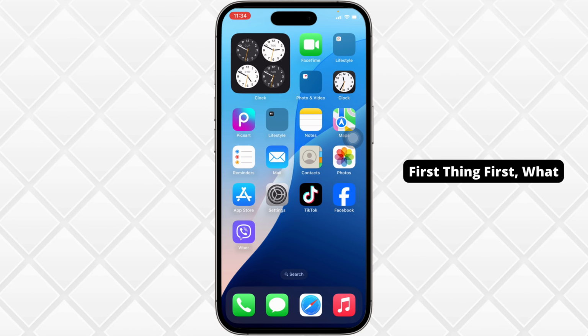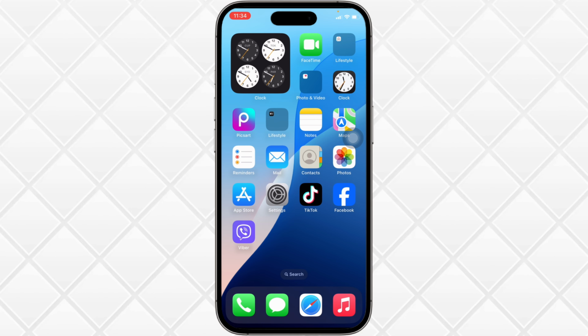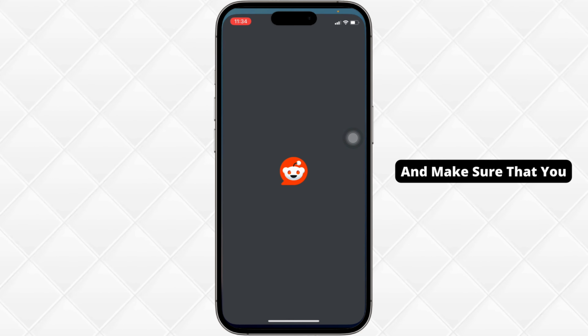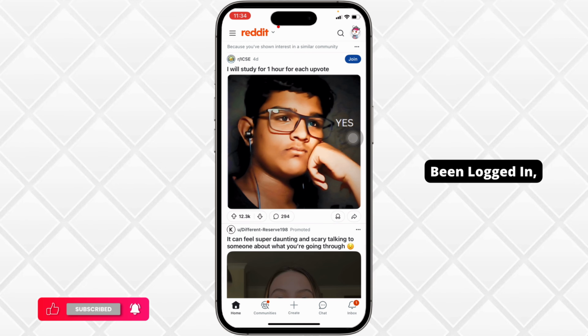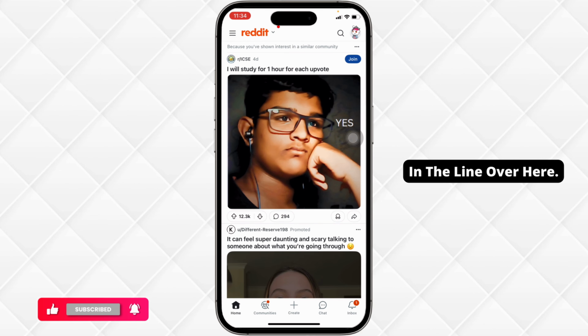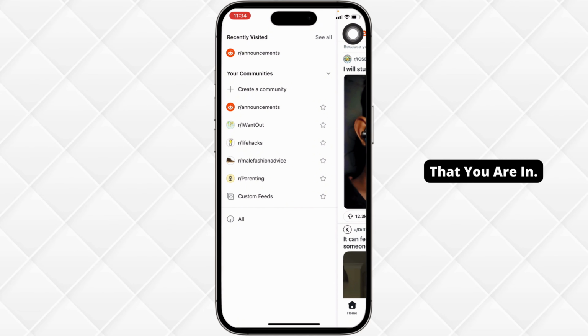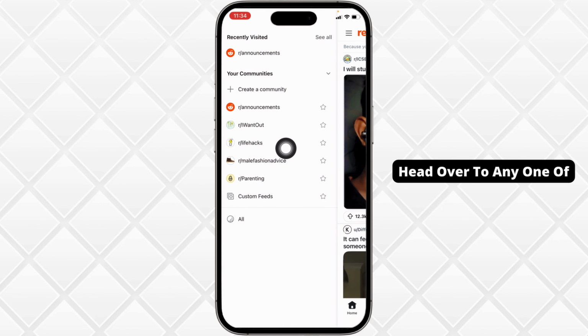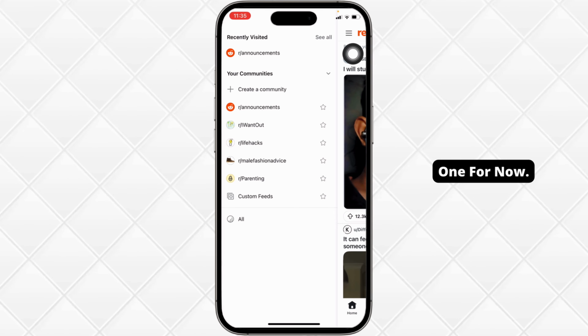First things first, head over to your Reddit application, enter your login credentials, and make sure that you are logged into a specific account. Once you have been logged in, tap on these three horizontal lines over here. You will get to see all the communities that you are in. Head over to any one of them that you want to leave. Let me move into this one for now.